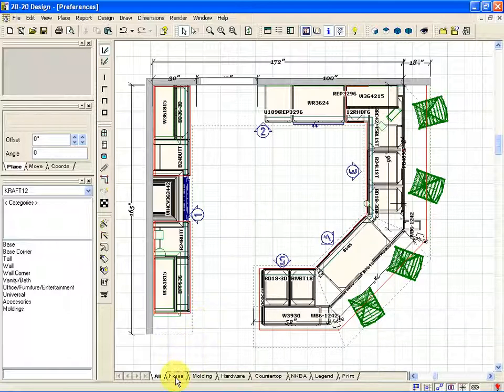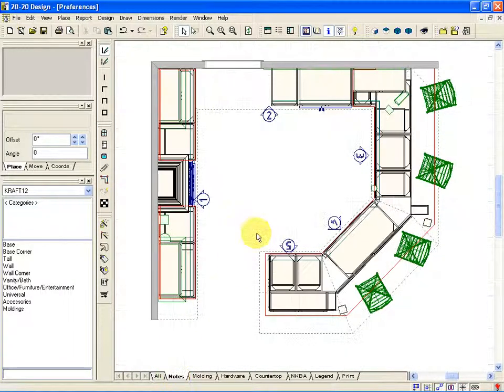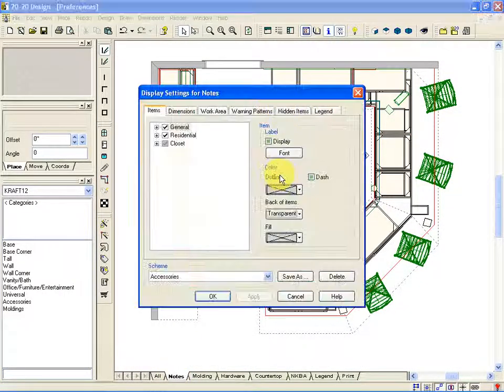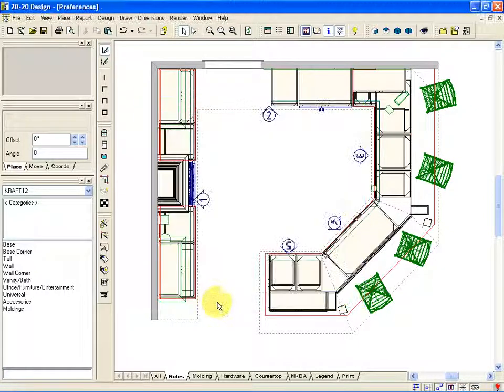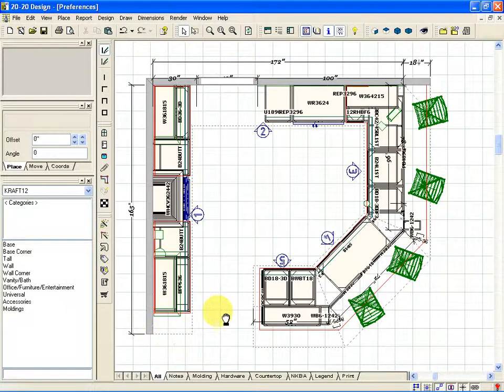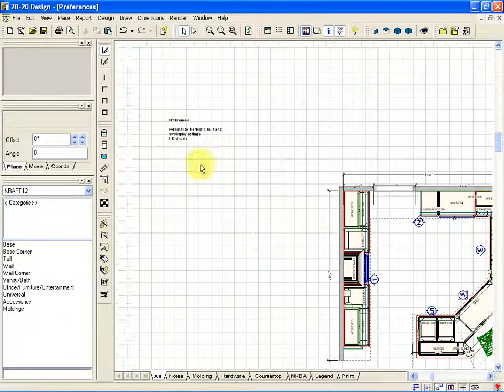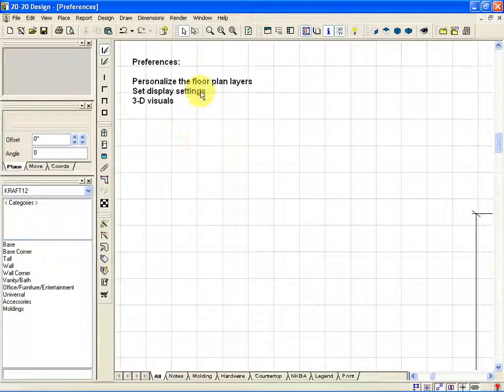If I go over to the second layer, notes, I would right click display settings and go through that same procedure. And basically all I've done here under residential is remove the display, the cabinet codes, because remember it was all no dimensions, so there are no dimension lines showing. Once we do that, one of the other things that we want to talk about is 3D settings.